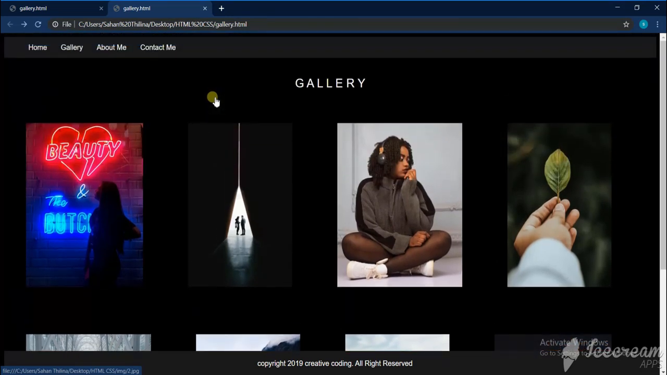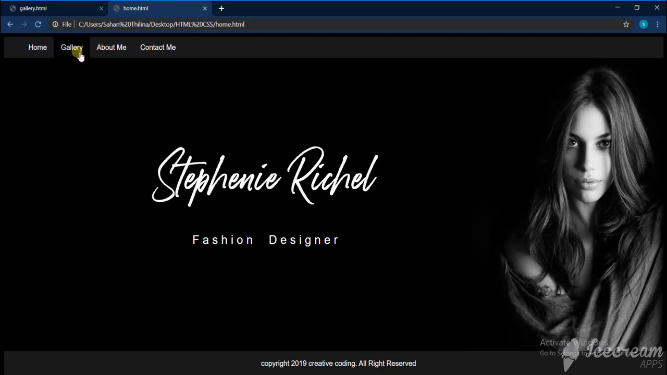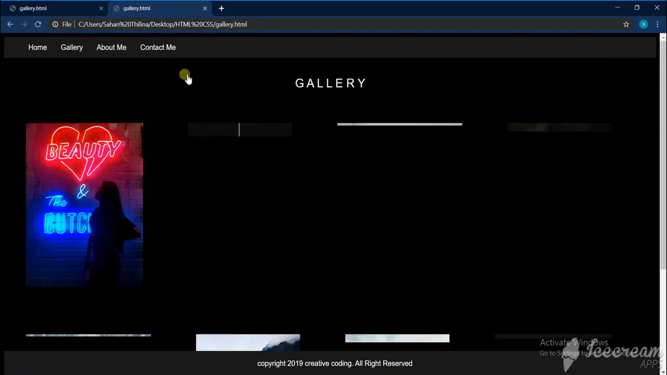So this is our gallery, and in this way you can easily create a gallery for your website using HTML and CSS.